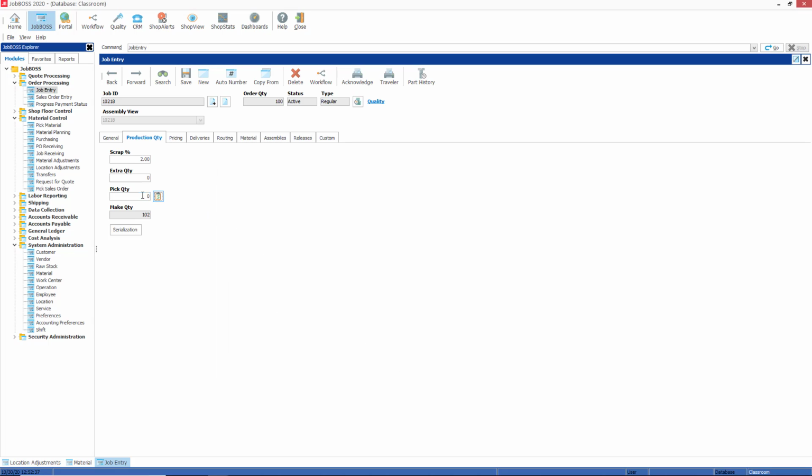If I type in the pick quantity of 50 here and hit my tab key, watch my make quantity go down to 51, still including that scrap percentage. So I would need to make 50 of these at a scrap percentage of 2 and pick 50 from my inventory location in order to meet the order quantity of 100.